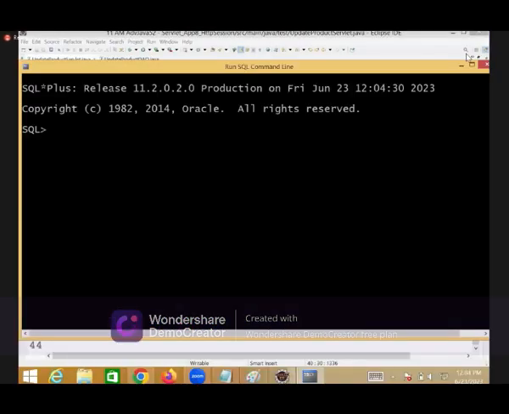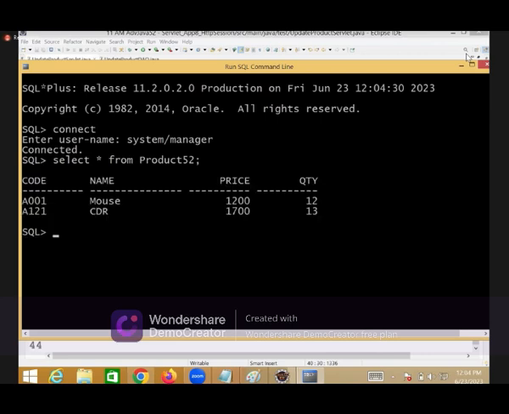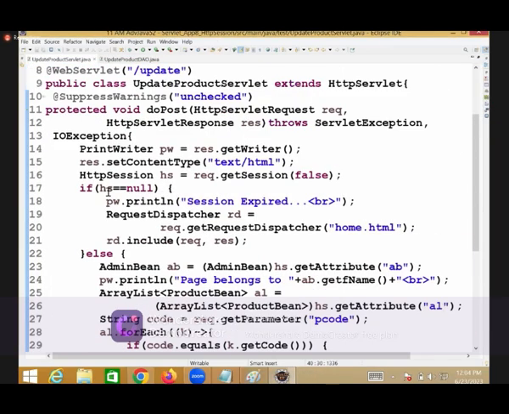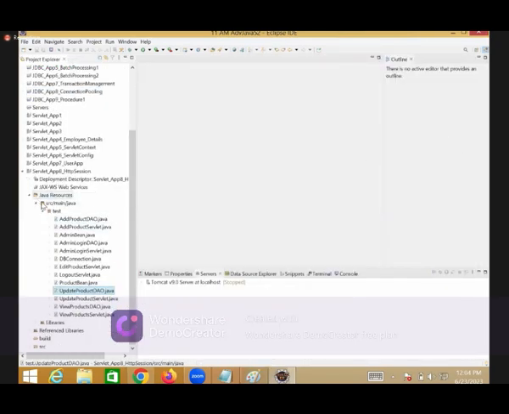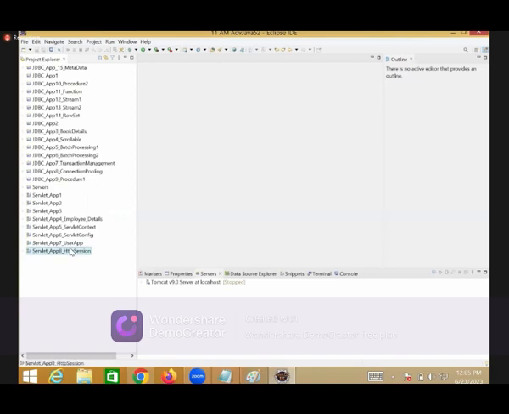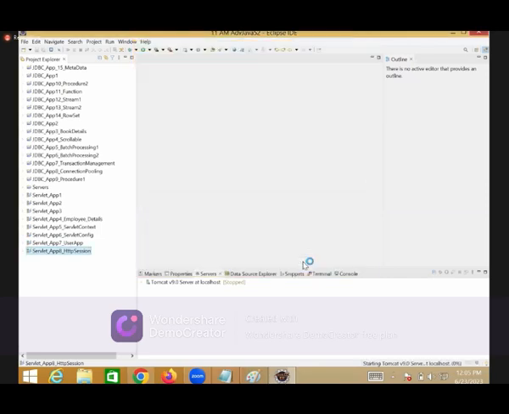SQL command line. Connect. System, manager. Select star from product 52. I want to change that A001. I want to change it. Exit. Now I am running. Run as, run on server. Click on finish.